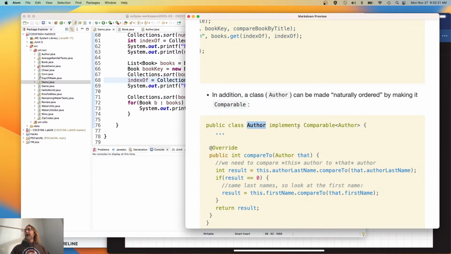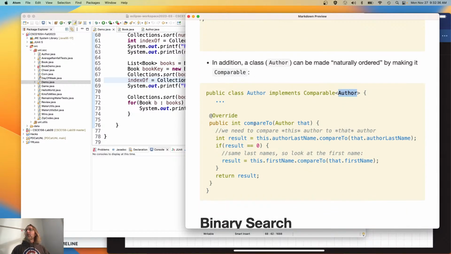And in the author class here, that means that you implement Comparable of Author, right? Of course, you want apples to apples. You don't want the author class to be comparable by books, right? That's apples and oranges there. And the only difference is that you have this compareTo method that takes another author. And then you do the exact same logic. You compare this author, inside the class, to that author.